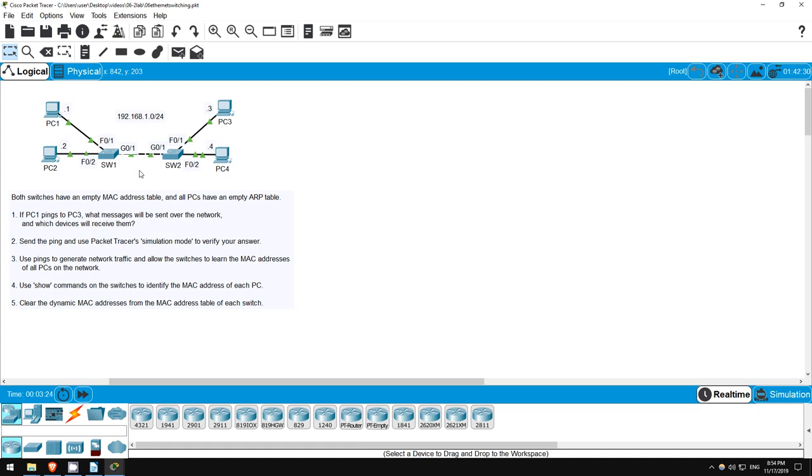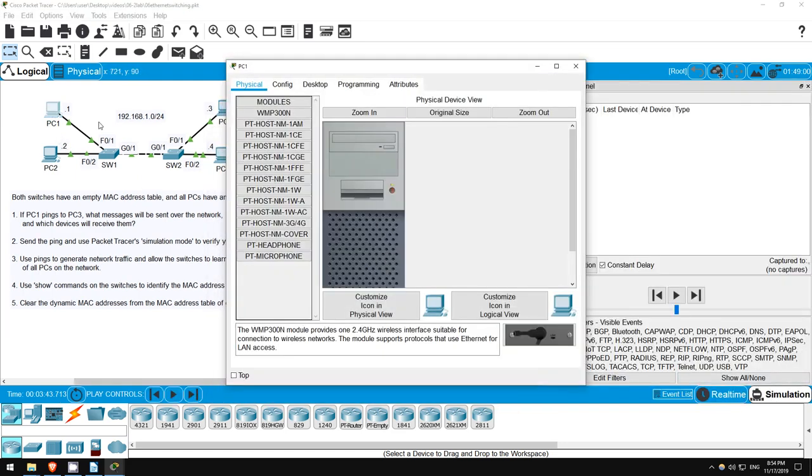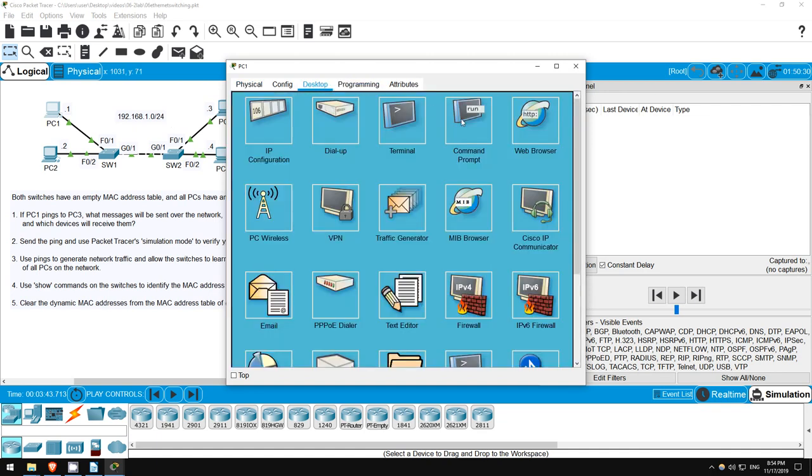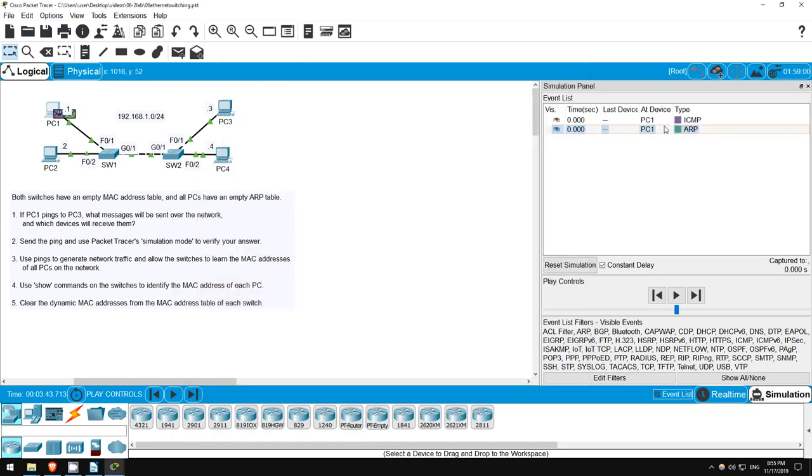Step 2 asks us to send a ping and use Packet Tracer's simulation mode to verify our answer. First, let me click on simulation mode here in the bottom right. Then, to send a ping from a PC in Packet Tracer, click on the PC, click on Desktop, and click on Command Prompt. Now just type in the command. PC3's IP address is 192.168.1.3, so the command is ping 192.168.1.3. Immediately, you can see that both an ICMP message, which is the ping, and an ARP message appear.